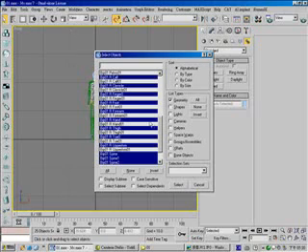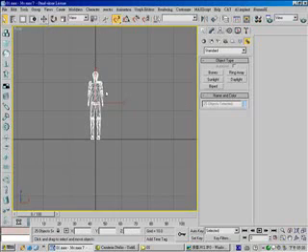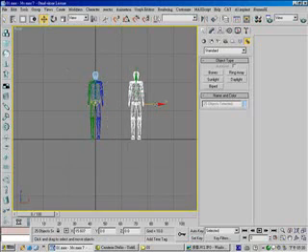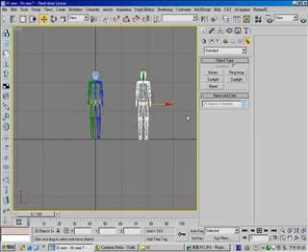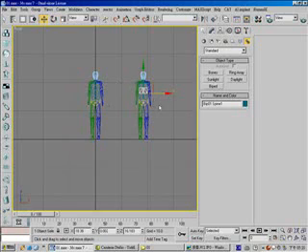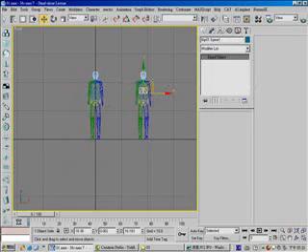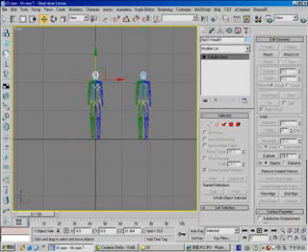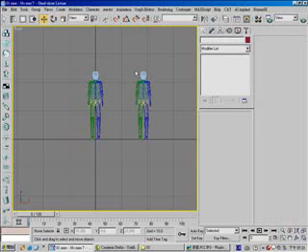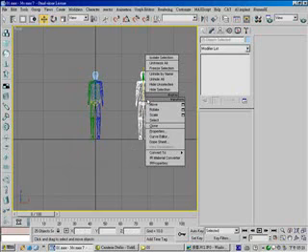After creation, just drag your character away. Now, as you can see, this is a normal biped, and this is only a mesh. Select the biped and hide it.